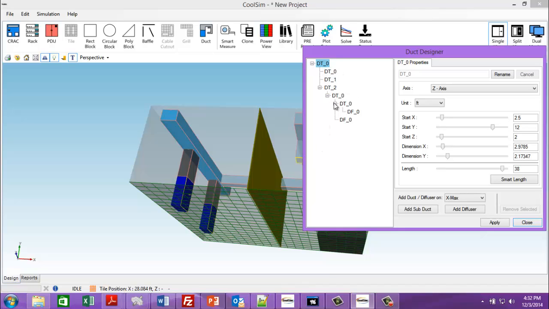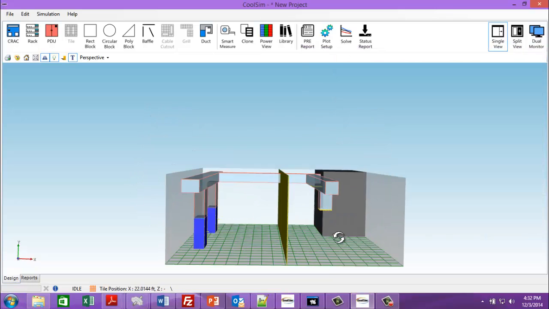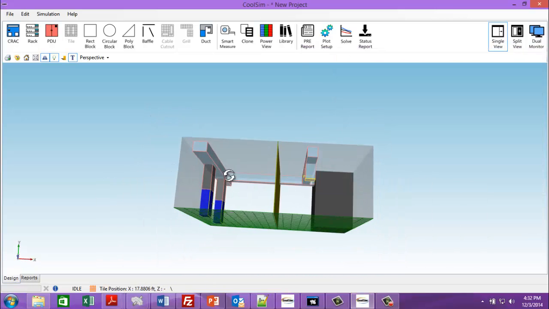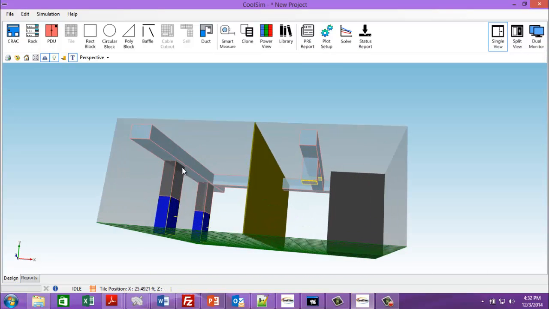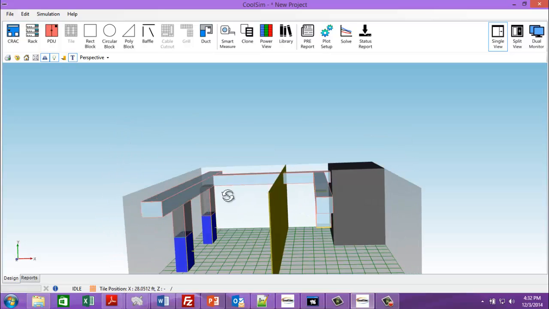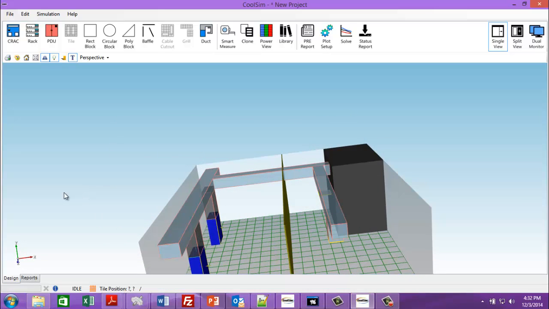DT stands for duct, DF stands for diffuser, and you see it's hierarchical. So a very nice tool. You can run these models. They all work quite well, and this tool I think will save a tremendous amount of time for you building ducted systems. Thank you.